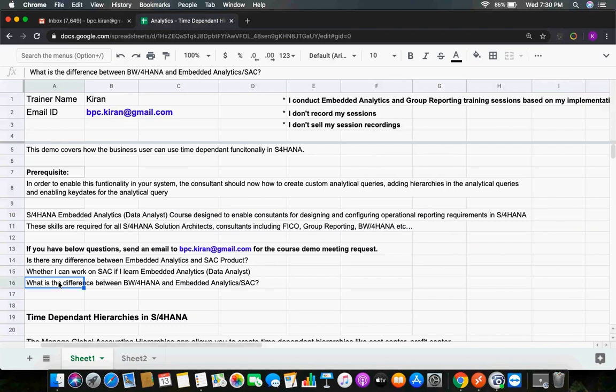Any other questions relevant to time-dependent hierarchies? Kiran, this embedded analytics, is it what you said, SAP and embedded analytics, both are the same?